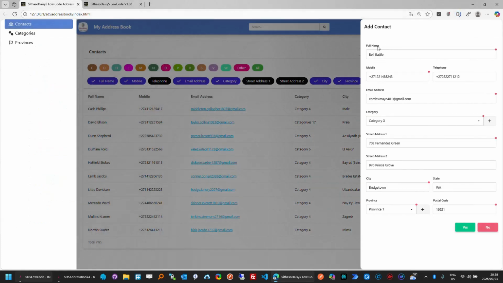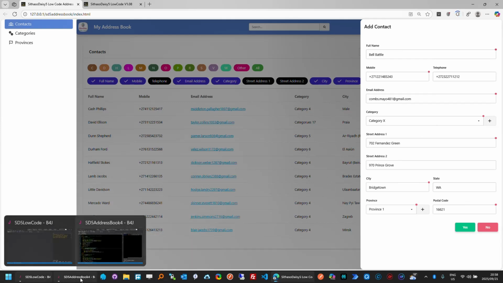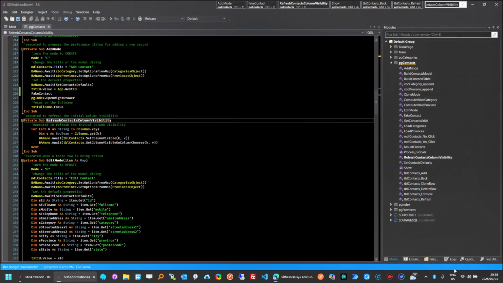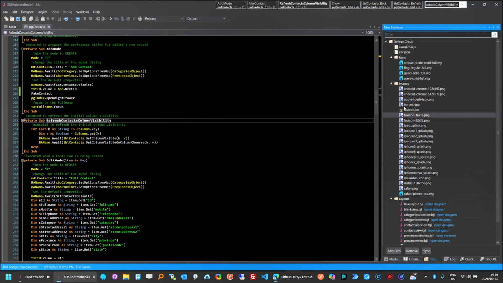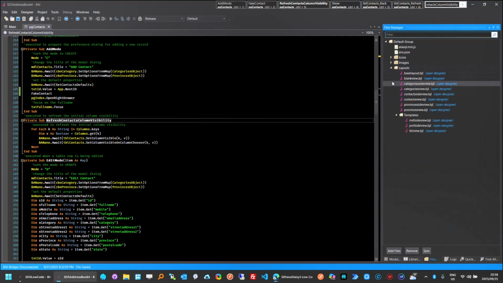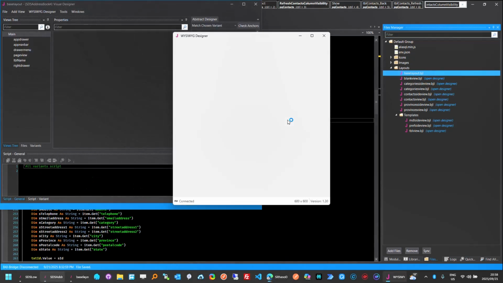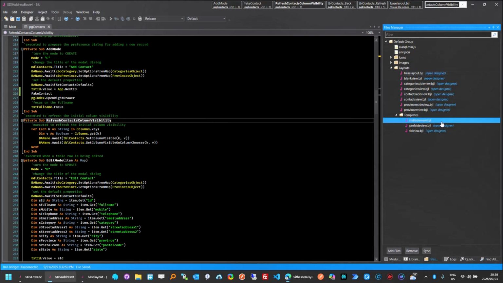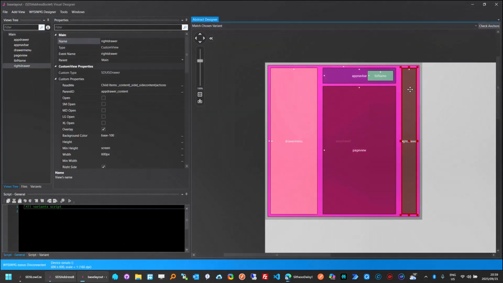Now, the way that this right side drawer is sitting, it's sitting in the base layout. This is the code of the address book. Now if you go to the base layout of this thing, of our demo application, our right drawer is here. There we added it.